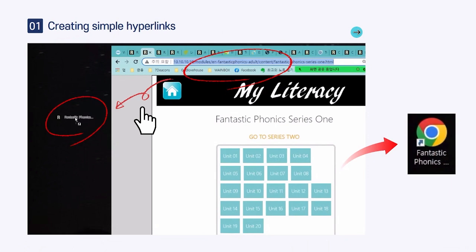Number 1. Creating simple hyperlinks. Students often find it complicated to access their digital learning content. Typically, they have to connect to the internet, go to 10.10.10, open Rachel, navigate to the library, and finally find a lesson in Series 1. As you can imagine, this multi-step process can be confusing and time-consuming for students.